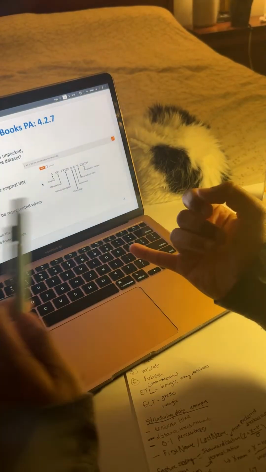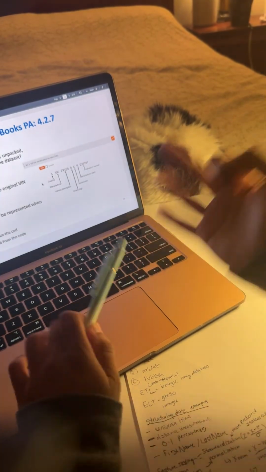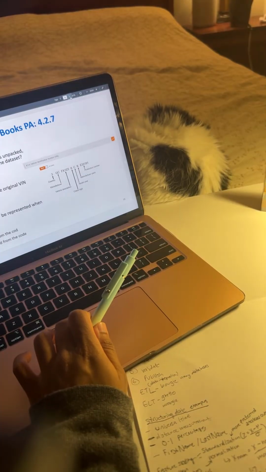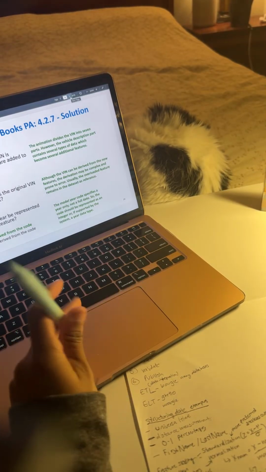But yeah, let's see. C, A, and C. That's my guess.